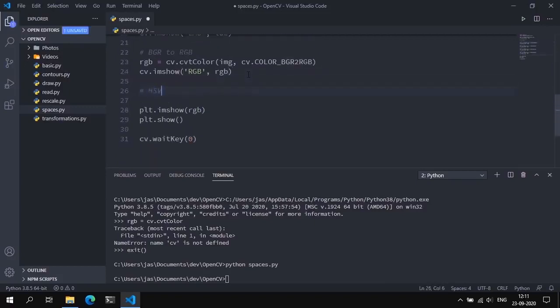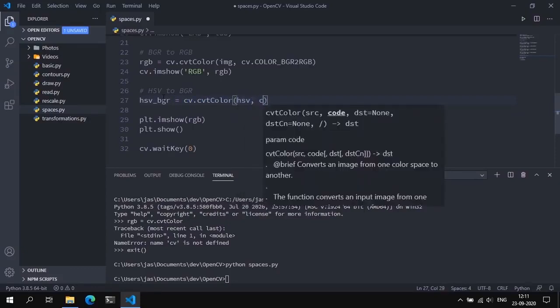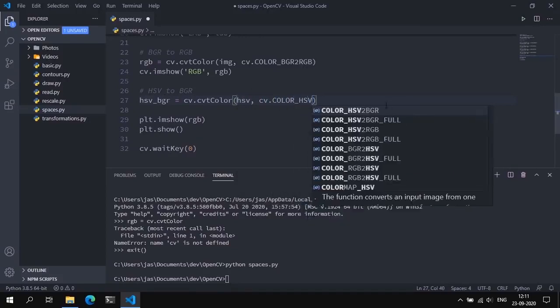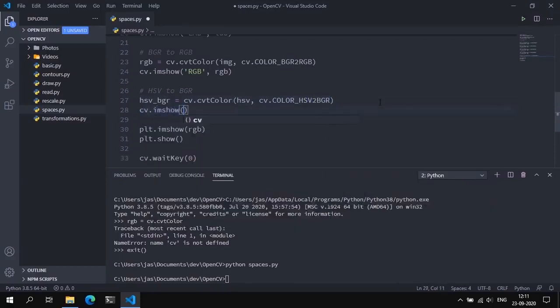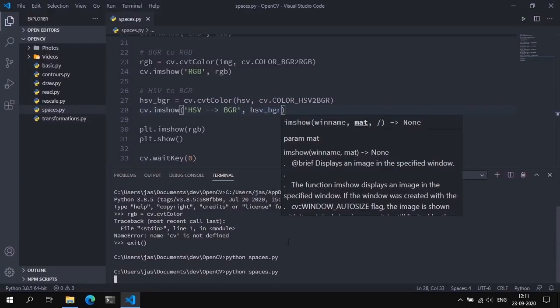So we're going to say HSV to BGR. Okay. So the first thing we do is hsv_bgr, basically converting from HSV to BGR, is equal to cv.cvtColor. This will take in the HSV image, and the color code will be cv.COLOR_HSV2BGR. And we can display this image. Let's call this HSV to BGR and pass in hsv_bgr. Save that and run.